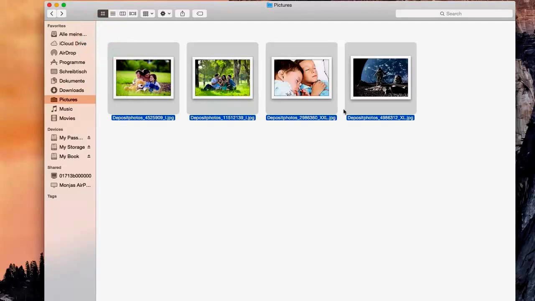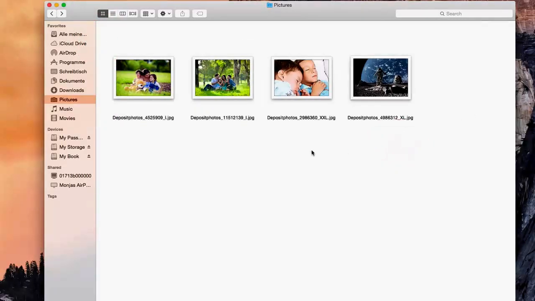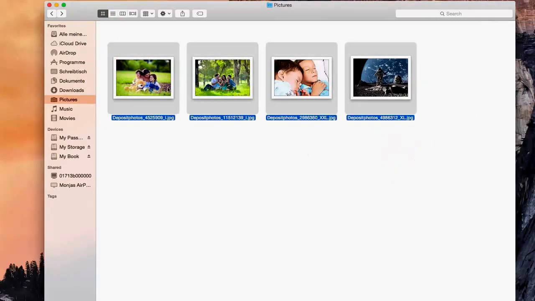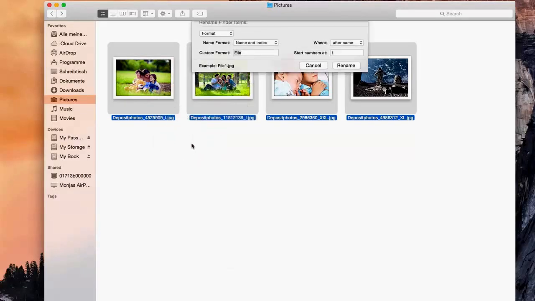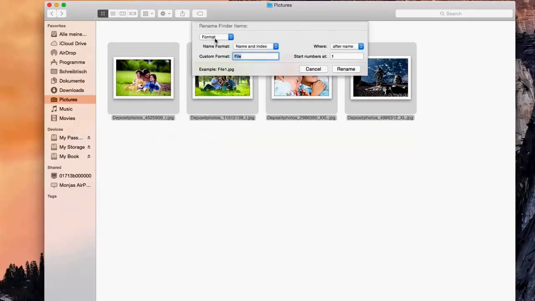box here and they are all marked, but you can also just press Command A and you have marked all your images. Then do a right click on one of the images and say rename items, and then you can choose here what you need to do. Replace text, add text, or you have a new format. In this case we have format, and it says name format, name and counter, or name and date. So choose whatever is appropriate to you.